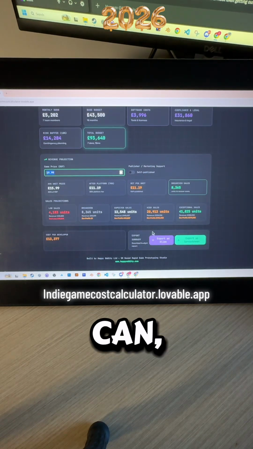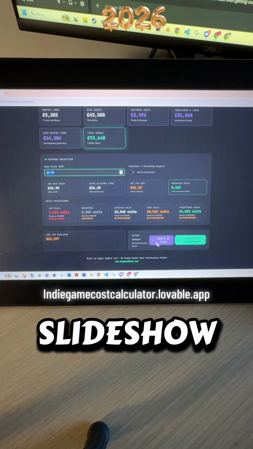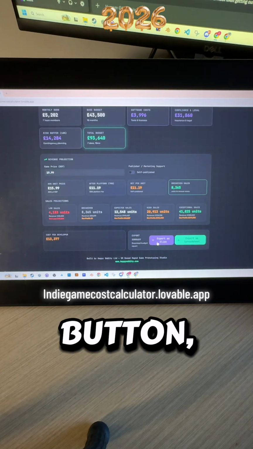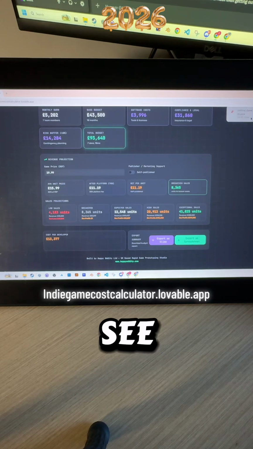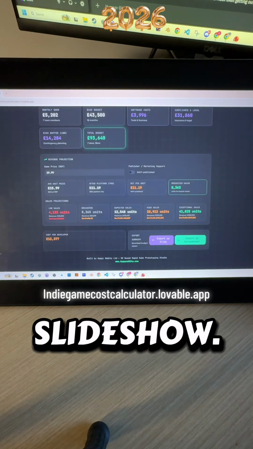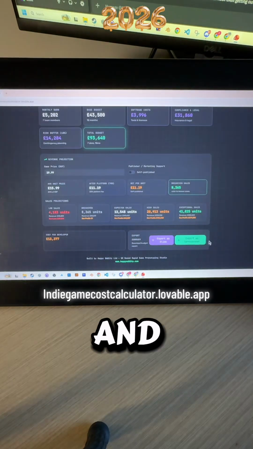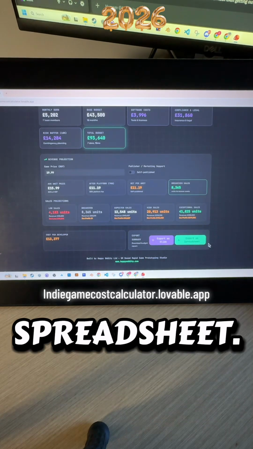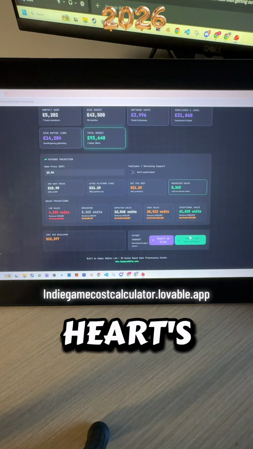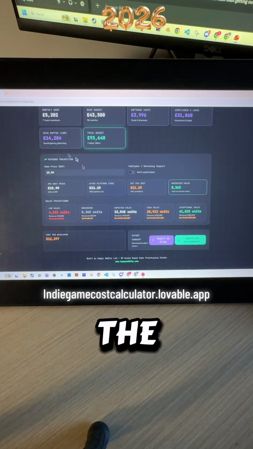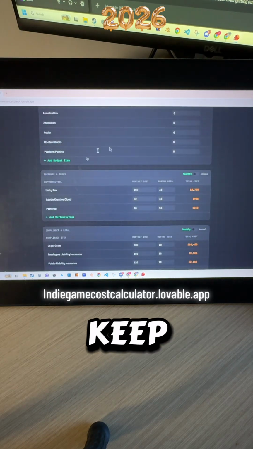And then, at the moment, you can get a whole slideshow out of this. So if I click this button, you'll be able to see a whole slideshow. I don't have this on my computer, but you can see it. There you go. And this other button here allows you to have a spreadsheet. It just breaks down all your costs in a spreadsheet, and then you can go away and play with that to your heart's content. So you don't have to stay on the calculator and just keep working things out on this.